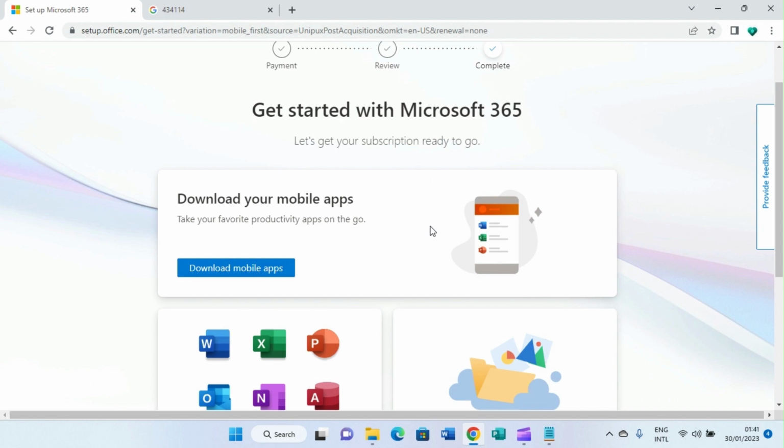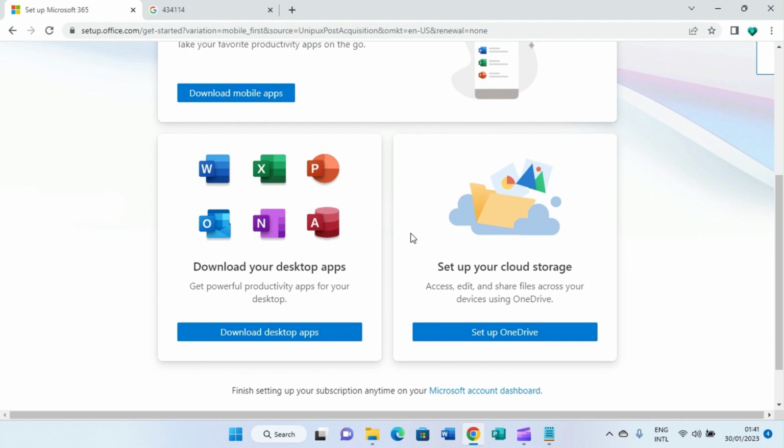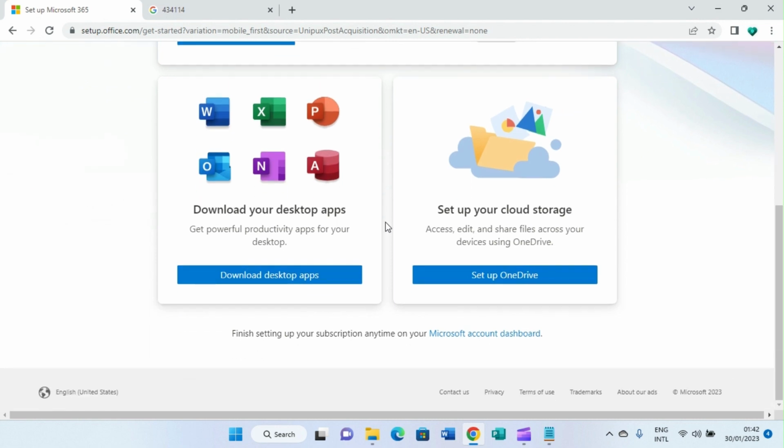We have been taken to this page telling us to download the mobile app. That's cool, but that's not what we are interested in for this video. We want to get the desktop applications. So scroll down to this section and hit download desktop apps.